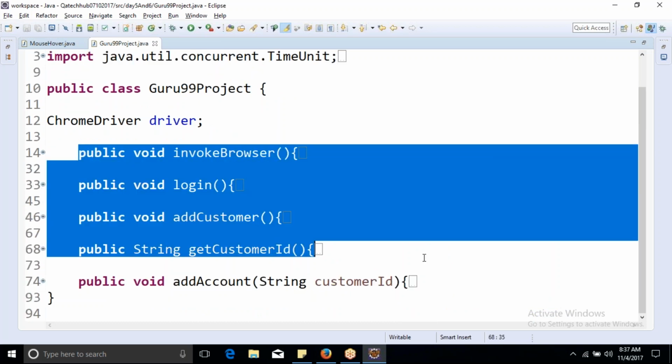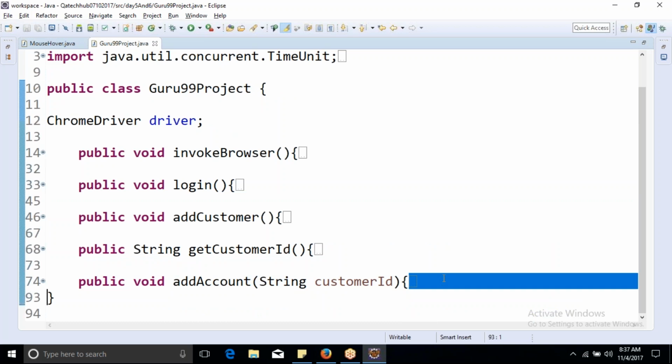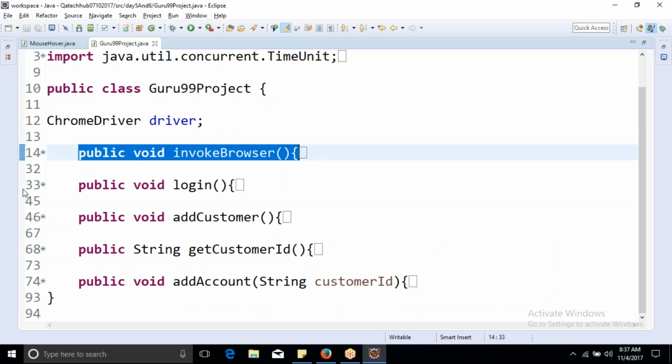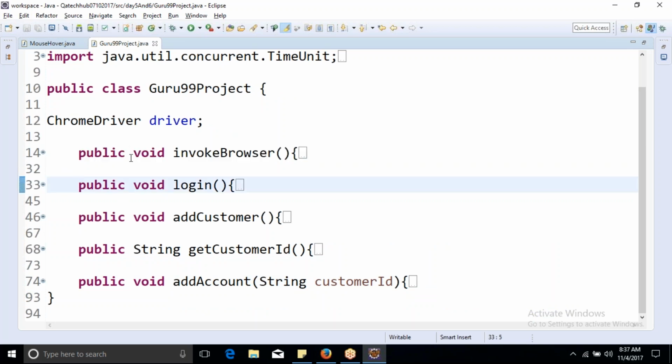Okay, so why did I create these different methods? The reason was very simple. I wanted to keep my code separate. I want invoke browser to be separate, then login. So each method will do one single thing.